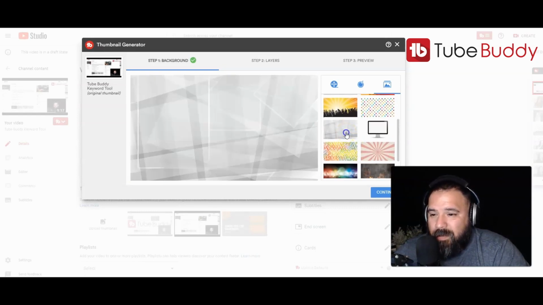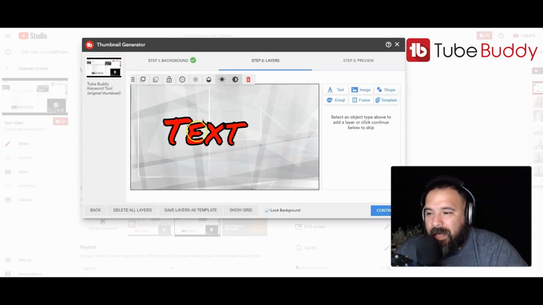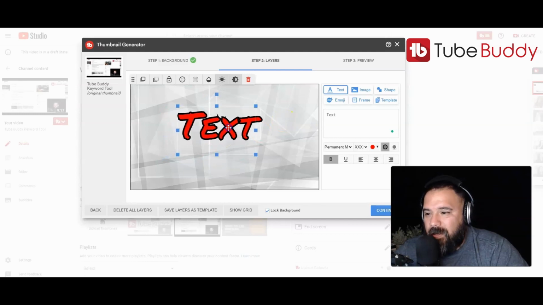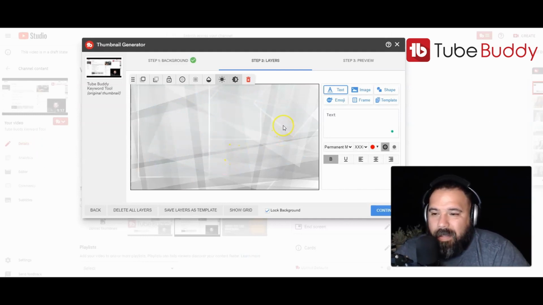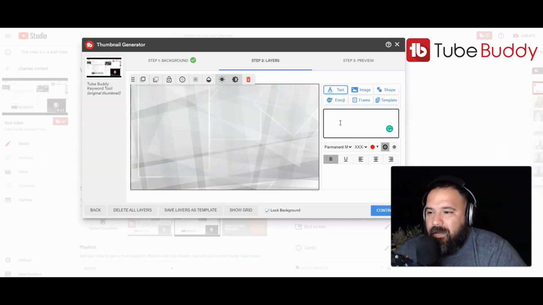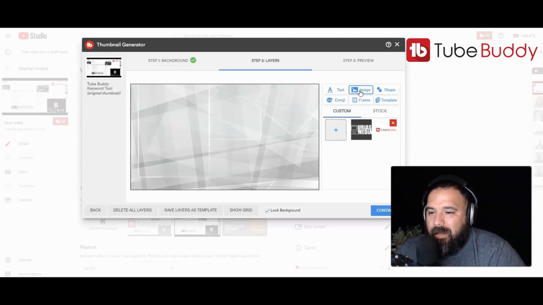But for now, let's use this one. I like this because it's a lighter, brighter background, and any text we put on it will really pop out. You see how this text pops out? Let's say I don't want to use this text right here. You just make sure you click on it, and once you have it in control, you throw it off the screen, and you don't have to worry about it anymore. Okay, that layer is gone. So the first thing I want to do with this thumbnail is add this image. Now, I uploaded this image already.